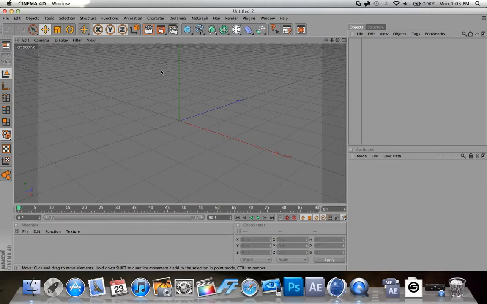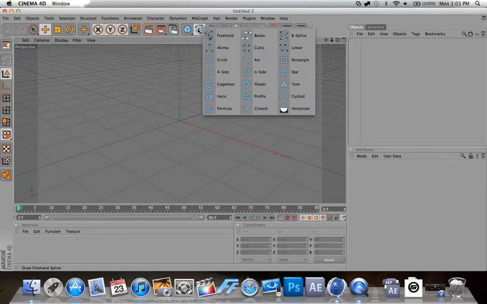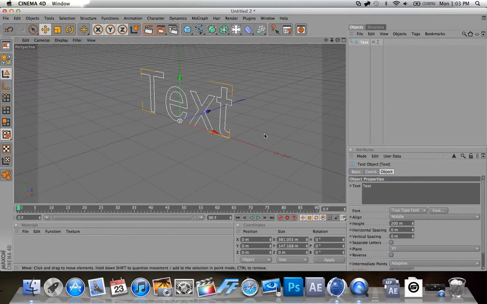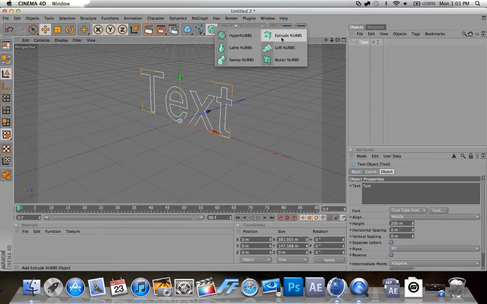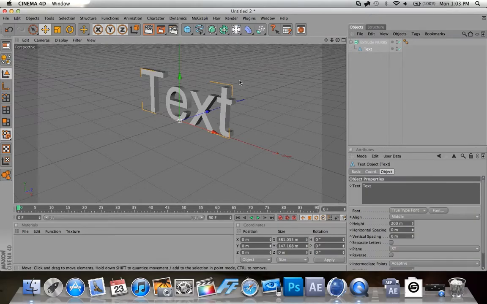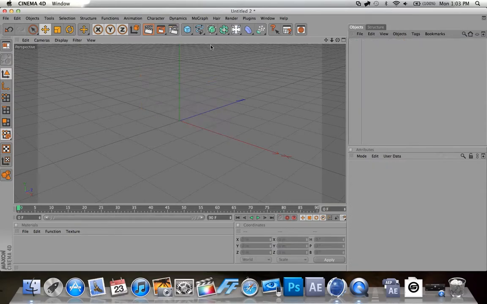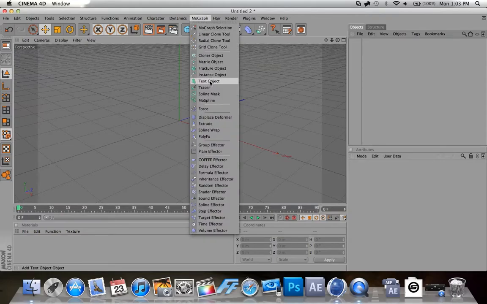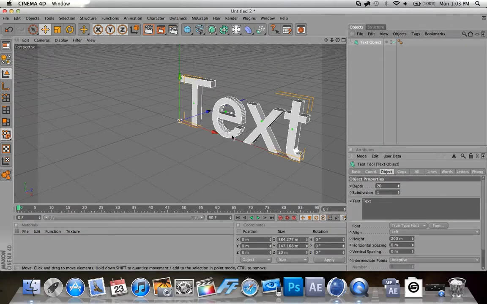First off, we're going to want to create a 3D text, and to do that there's two ways. We can either go up to our spline object and do a text object, and add a NURBS by going to our NURBS and extrude NURBS, and we can drop our text object into our extrude NURBS and you have a 3D text. But that's not my preferred way, so we're going to delete that. My preferred way is just MoGraph text object, and this creates a 3D text instantly and it's ready to go.